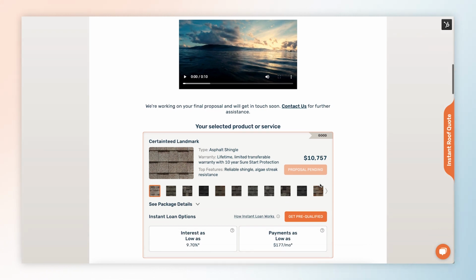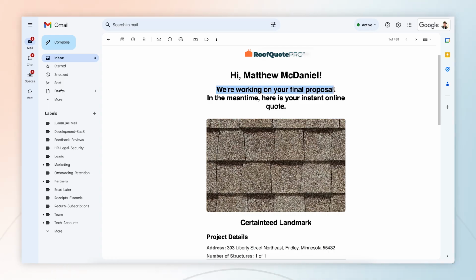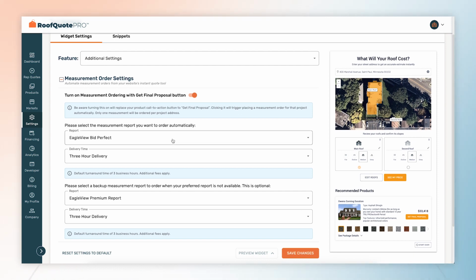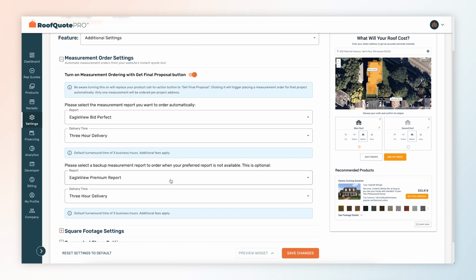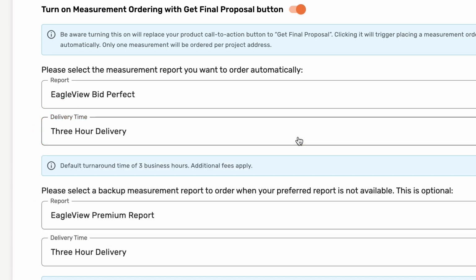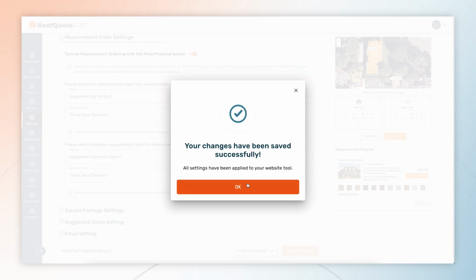The thank you screen and quote emailed to the homeowner will let them know you are working on their final proposal. Choose which measurement report you'd like to order automatically, and if you'd like, choose a backup report if the primary report is unavailable. You can also set the delivery for expedited or normal turnaround time. And don't forget to save your changes.